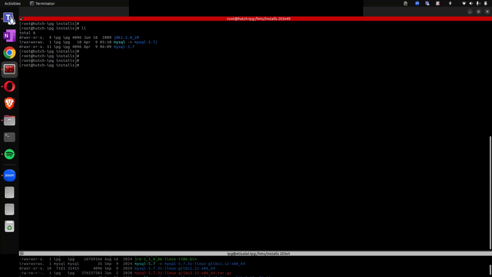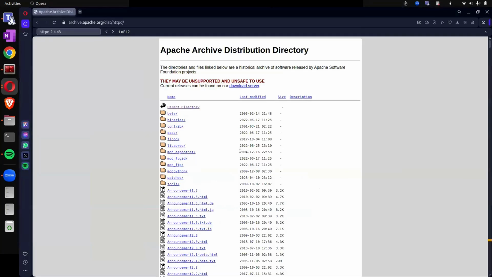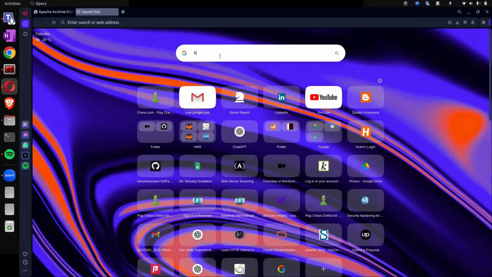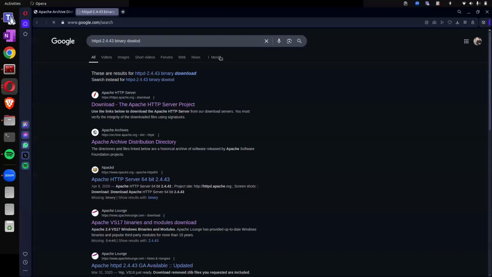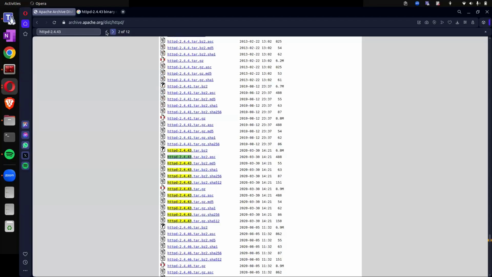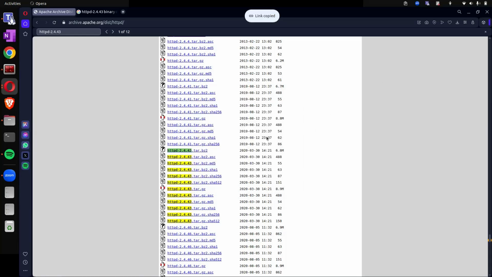First, you need to download the Apache server. I'll use the binary file to download it. Just type httpd. I'm gonna download httpd 2.4.43. There's an archive they will give. You have to go in it and find the file that you want to download. There are many files. I'm gonna right click and copy link. That's okay, you may click in here and it will download it directly.